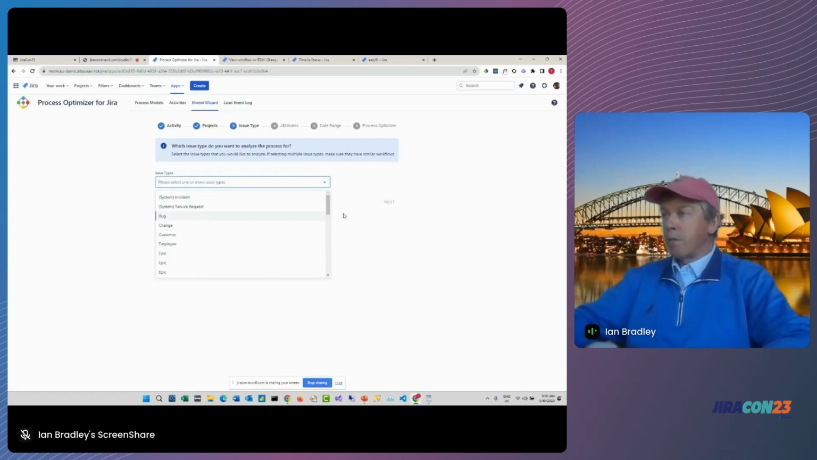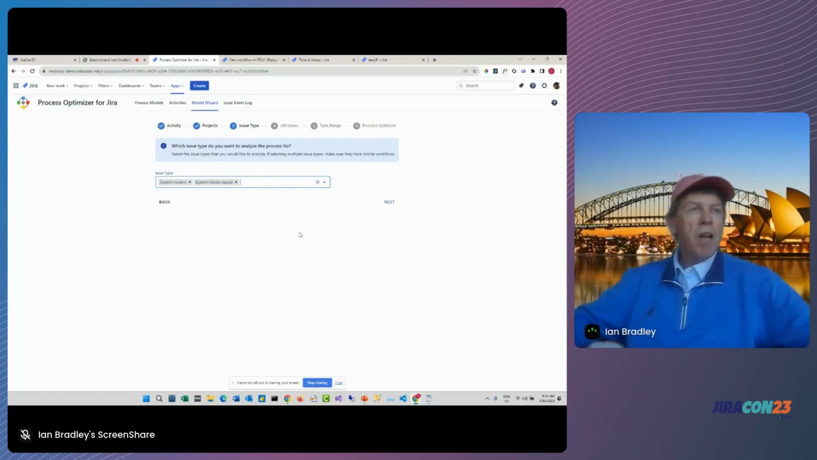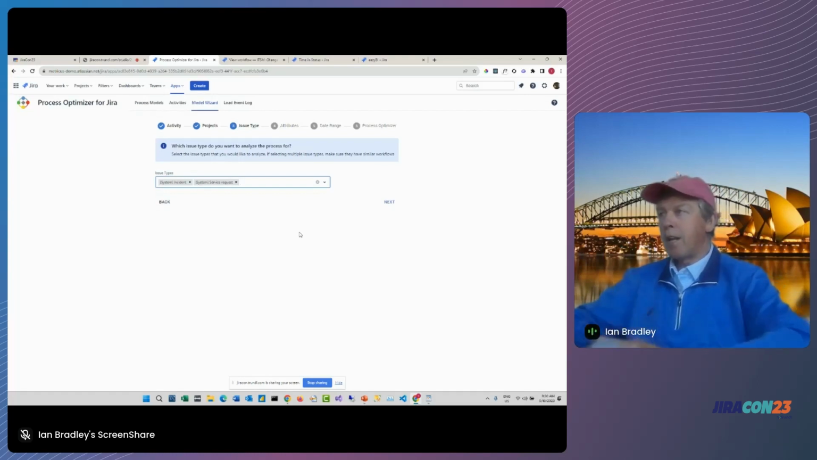Then what issue types? So here I might say I want to look at incidents and service requests. I might want to analyze how well my software, an agile project, is going, so I might have issue types which are epics or stories. So this is not just service management. It can be work, any project in work management or any project in Jira. As long as we've got an activity and an issue type, you can analyze and optimize the process lifecycle for it.